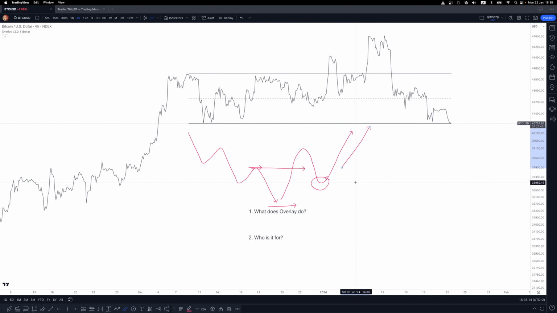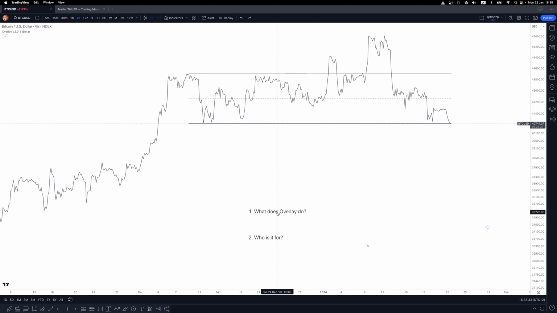I'm not doing any sort of fancy, complicated, convoluted counts and all that kind of jazz. It's just basic market structure, nothing too serious. So if you're somebody that likes to trade that type of stuff, you're probably going to really like this, right? That's the idea behind what the overlay does and who it is for.